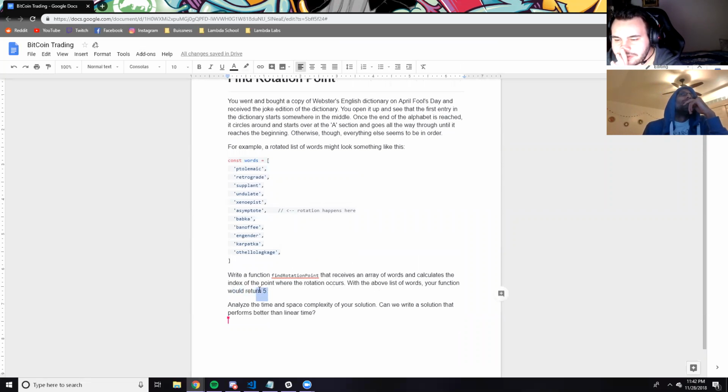Return 5? Index of the point. We're looking for the rotation. So this is the 5th index. 0, 1, 2, 3, 4, 5. So this is where we're returning. So we're just looking for the index, not the word itself, as a return statement.